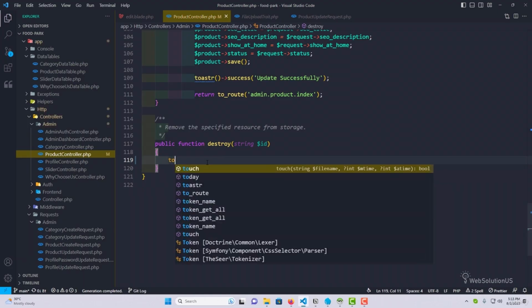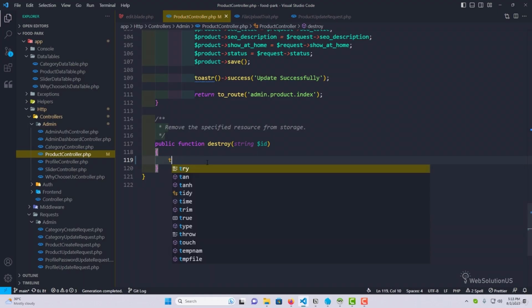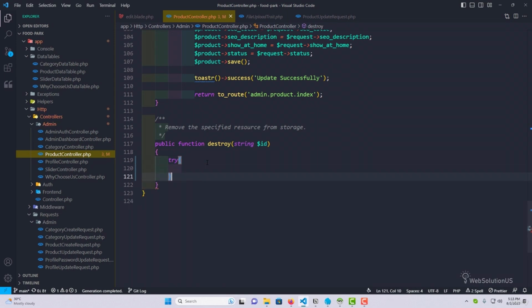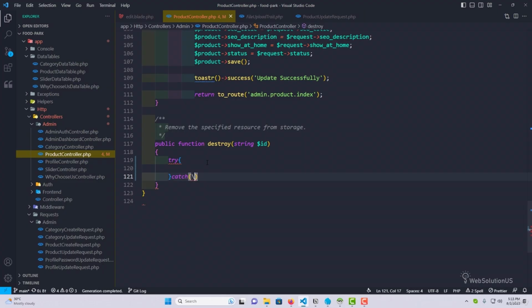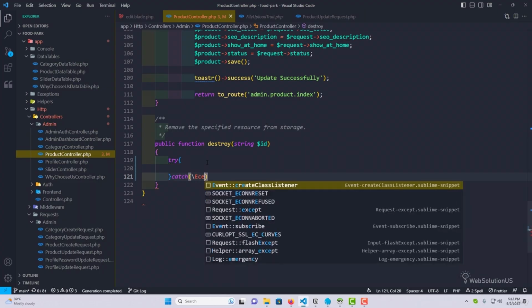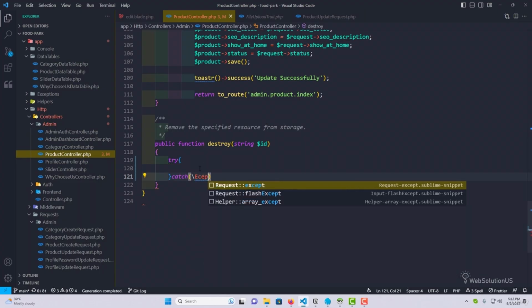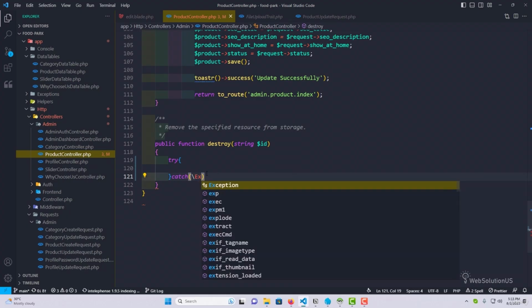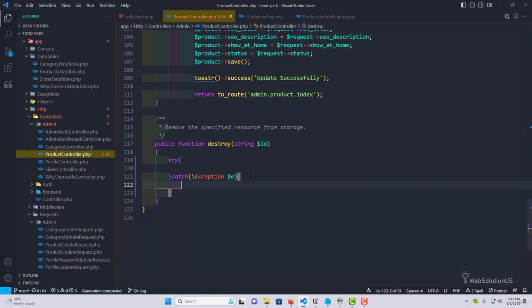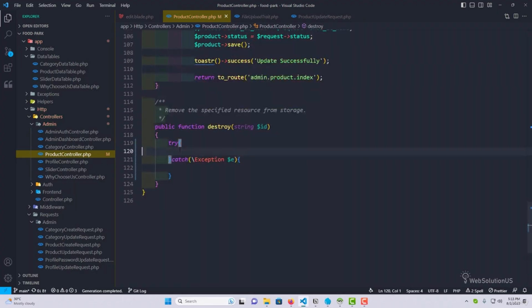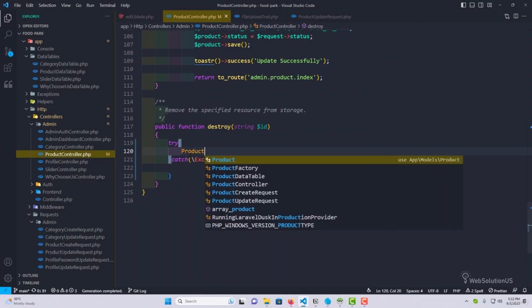First of all, we will add a try catch here. So let's add a try block, then also a catch block. Let's put exception here. Okay, so in the try block, we will perform our delete query. Let's call our model, which is Product.